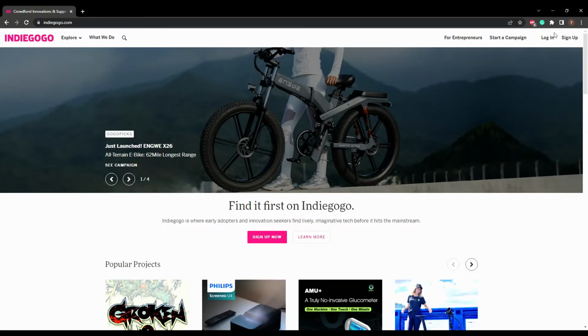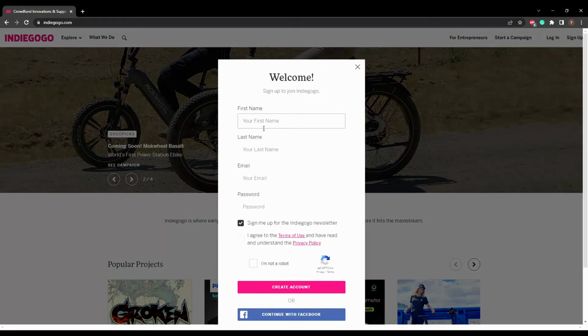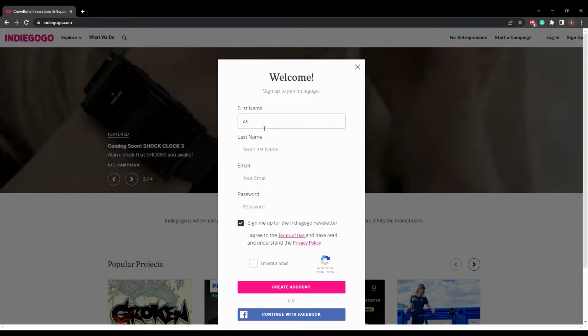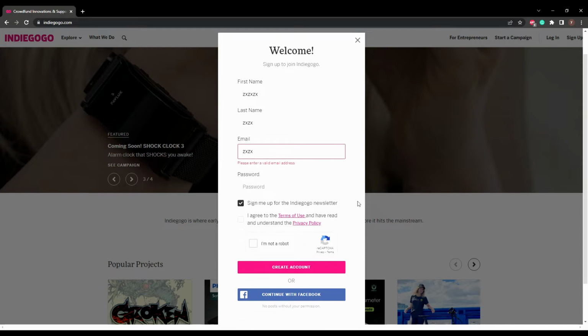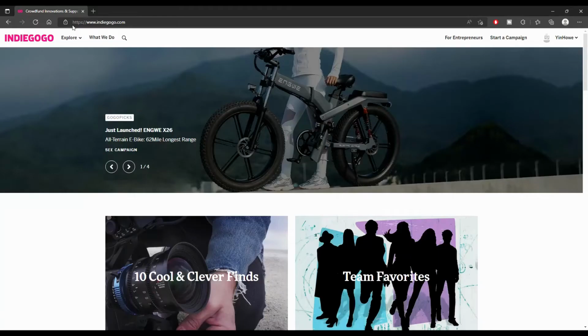If you are new, you will need to create an account. Indiegogo allows you to check out without creating an account, but I highly suggest that you set up an account to keep track of the projects that you back. Click Sign Up on the top right corner and fill in your relevant information. Then click Create Account. You should now be logged into your Indiegogo account.